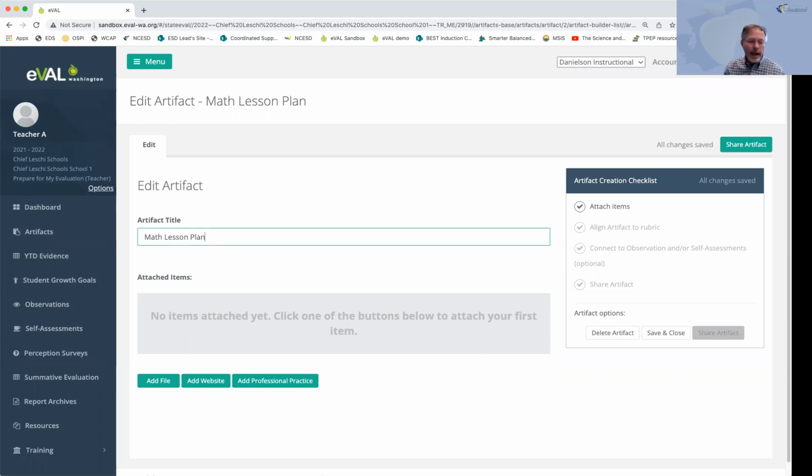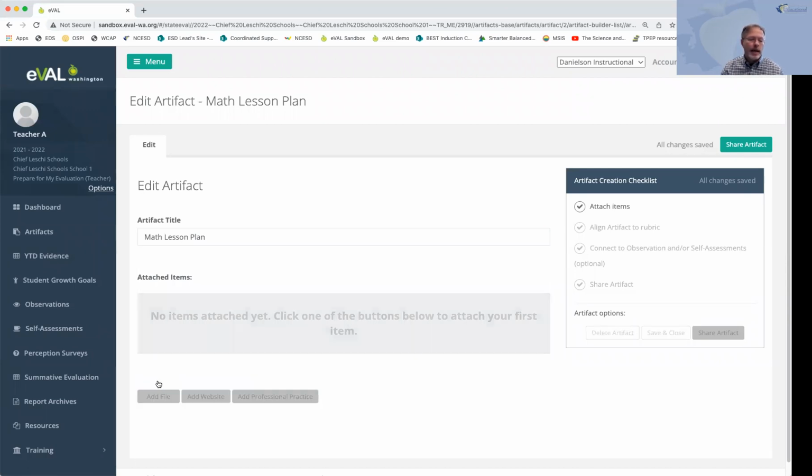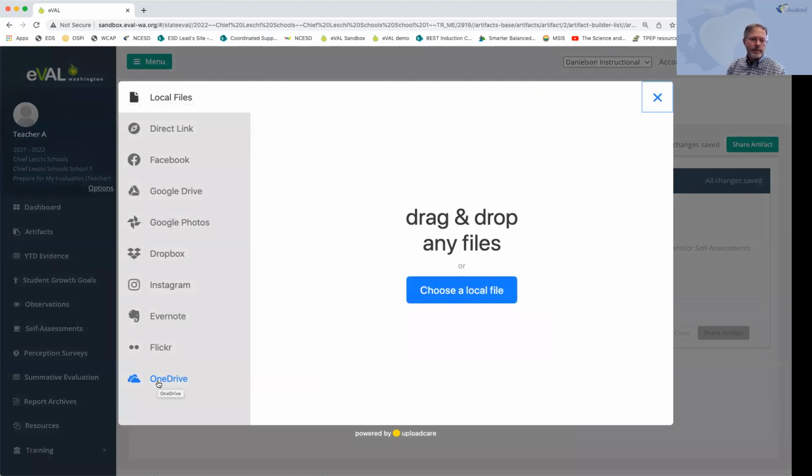And you see when you add artifacts, you have some options. I can add a file, I can add a website, or I can add some comments about a professional practice. I have a file that I'm going to add, which is a lesson plan, and it's a local file. Although I could choose to add files from any of these areas you see on the left, a direct link, something from my Google Drive, Dropbox, etc. I'm going to go ahead and choose a local file.